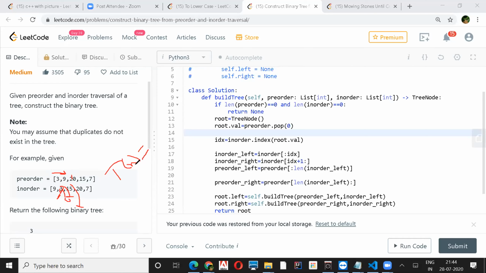Shashank, can you write that equation? That would be better. T of n equals T of x plus T of n minus x plus O of 1. The O of 1 is constant for constructing, accessing that hash map and passing those indexes itself.